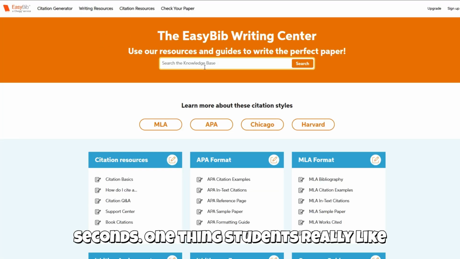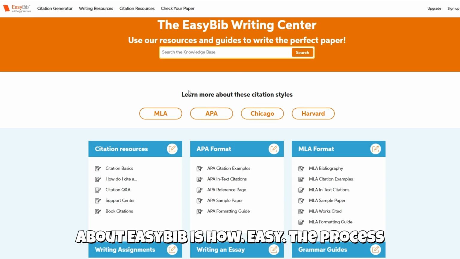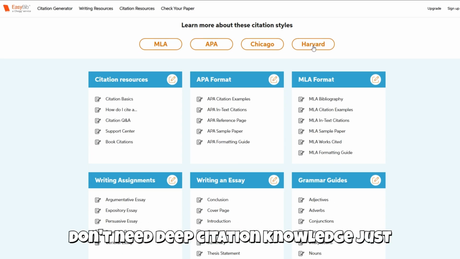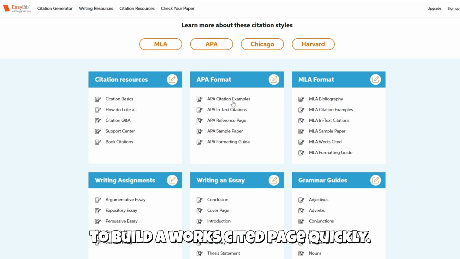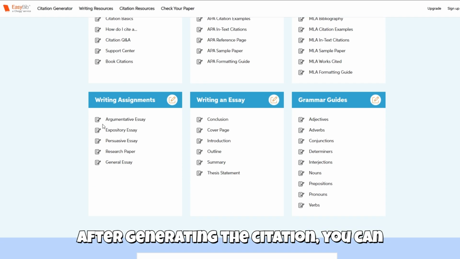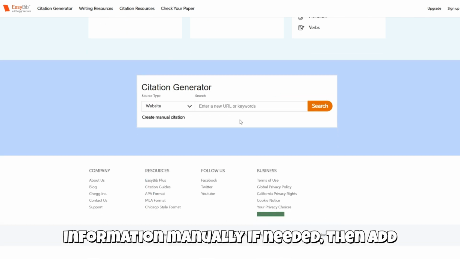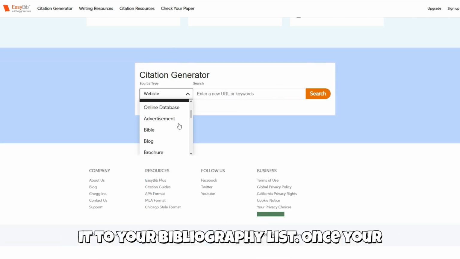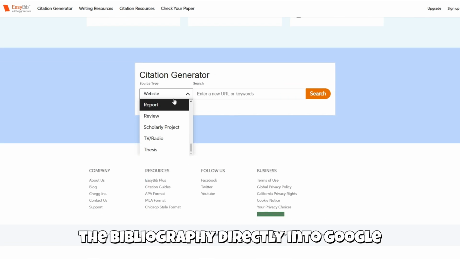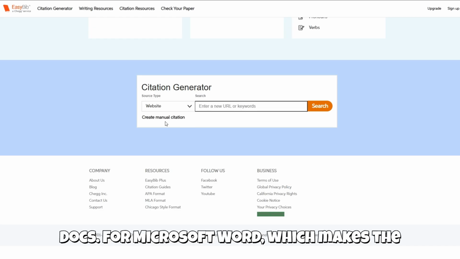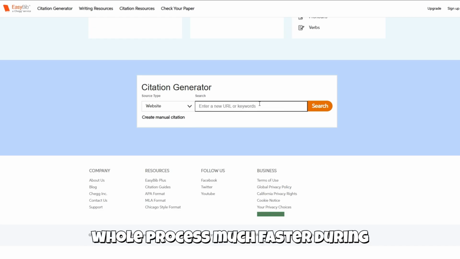One thing students really like about EasyBib is how easy the process feels for basic assignments, because you don't need deep citation knowledge just to build a works cited page quickly. After generating the citation, you can review the details, edit missing information manually if needed, then add it to your bibliography list. Once your references are complete, you can export the bibliography directly into Google Docs or Microsoft Word, which makes the whole process much faster during deadlines.